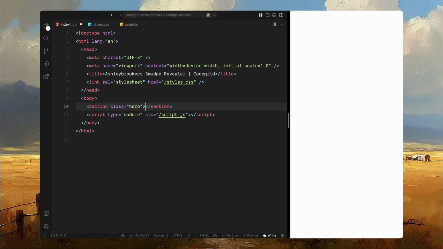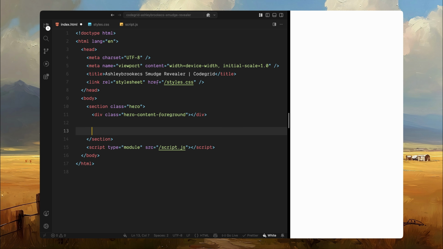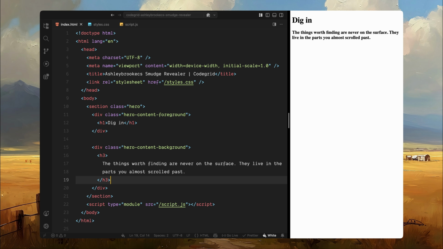Inside the hero, we need two divs. The first one gets a class of hero content foreground. This is the layer you'll see by default, sitting right on top. The second one gets a class of hero content background. This is the hidden layer underneath, the one that gets revealed as you smudge across the screen. For now, we'll drop an H1 inside the foreground div and an H3 inside the background div, just some placeholder text, so we have something to look at while we build this out.